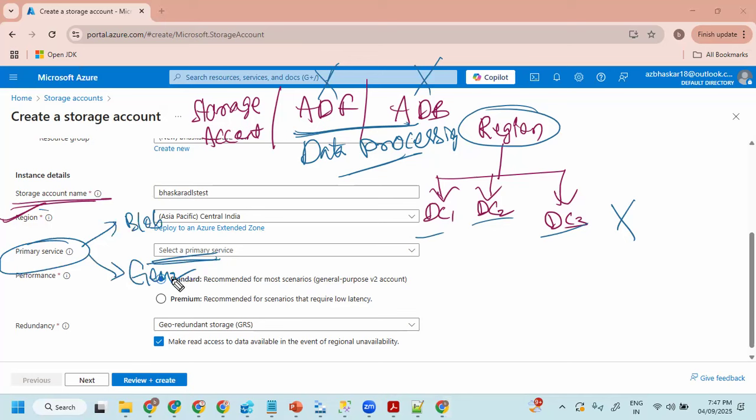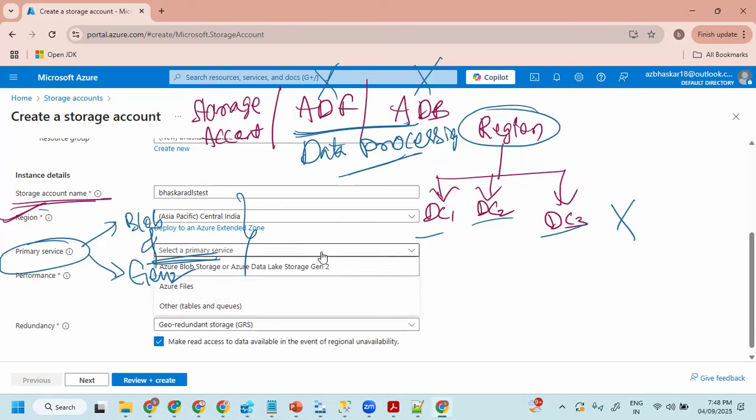For what purpose are you going to use it? In this particular case, you are going to have Blob and ADLS Gen 2. There is one more step to say whether it is Blob or Gen 2. What is the difference between Gen 1 and Gen 2? Gen 1 was deprecated. There is no Gen 1 in the market right now from Microsoft. It was deprecated very long ago. Now we have only Gen 2.